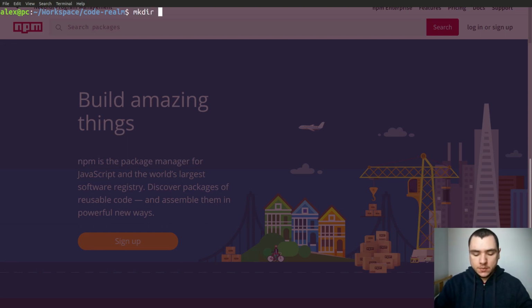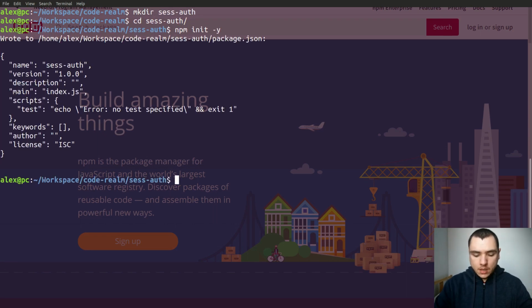I'm going to make a new directory. We're going to call it session-auth, like this. Let's cd into it. So we're going to initialize a new project. I'm going to run npm init -y and we're going to create a new file. Let's call it app.js. This will be the main file for the server. And let's open this in Visual Studio Code.